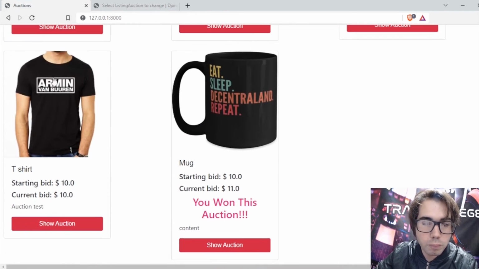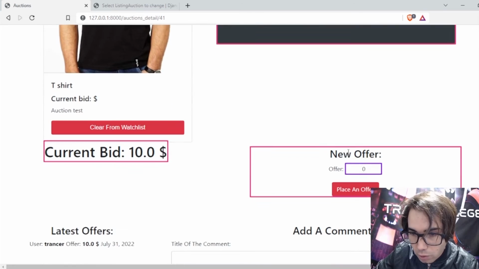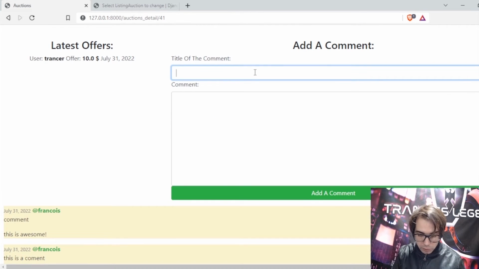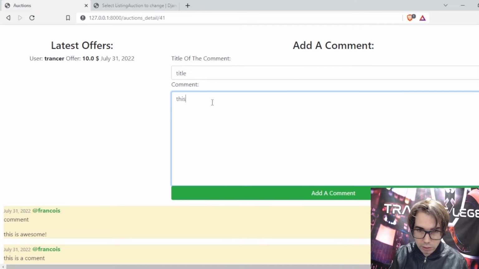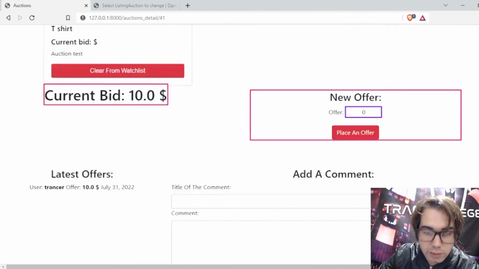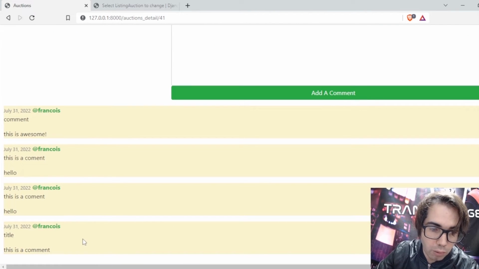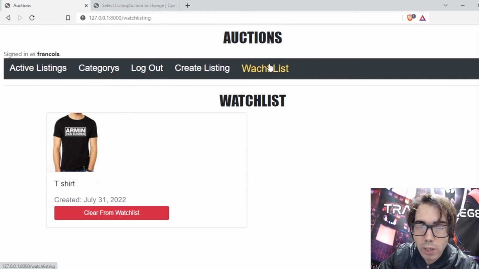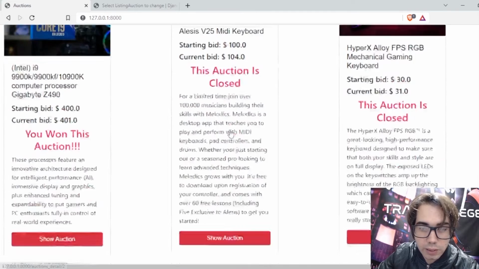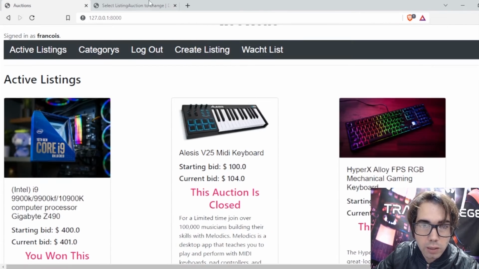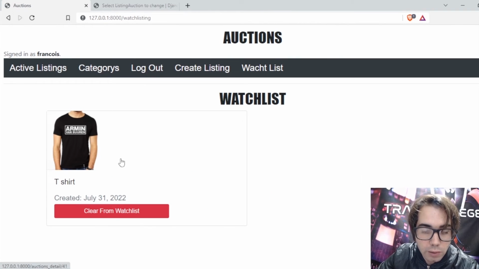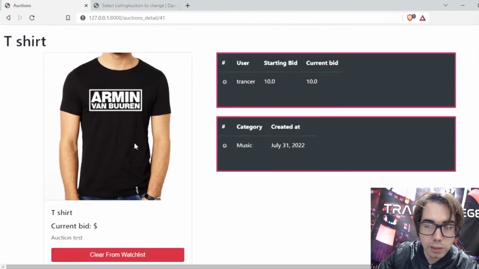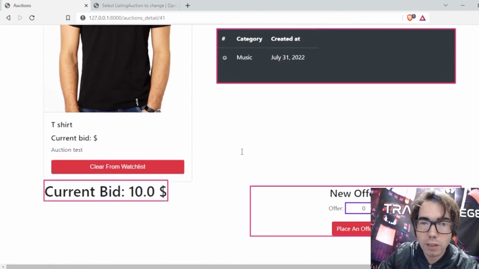We can write comments. Here we put a title like title, and this is a comment, and we can see the comment here below. We can also add an active item to the watchlist. If we go to the watchlist, we can, by pressing the item, see a description.